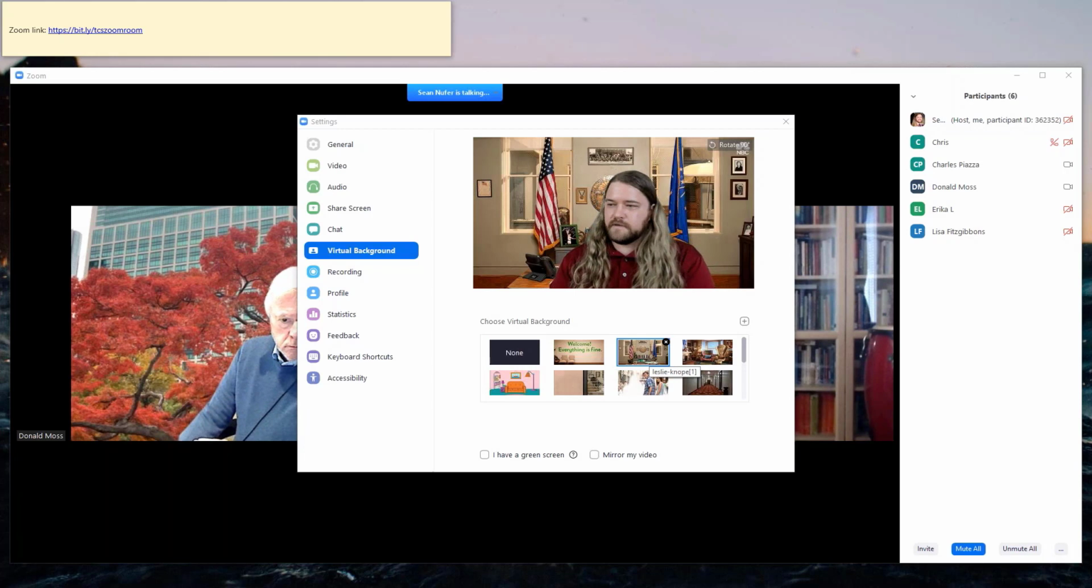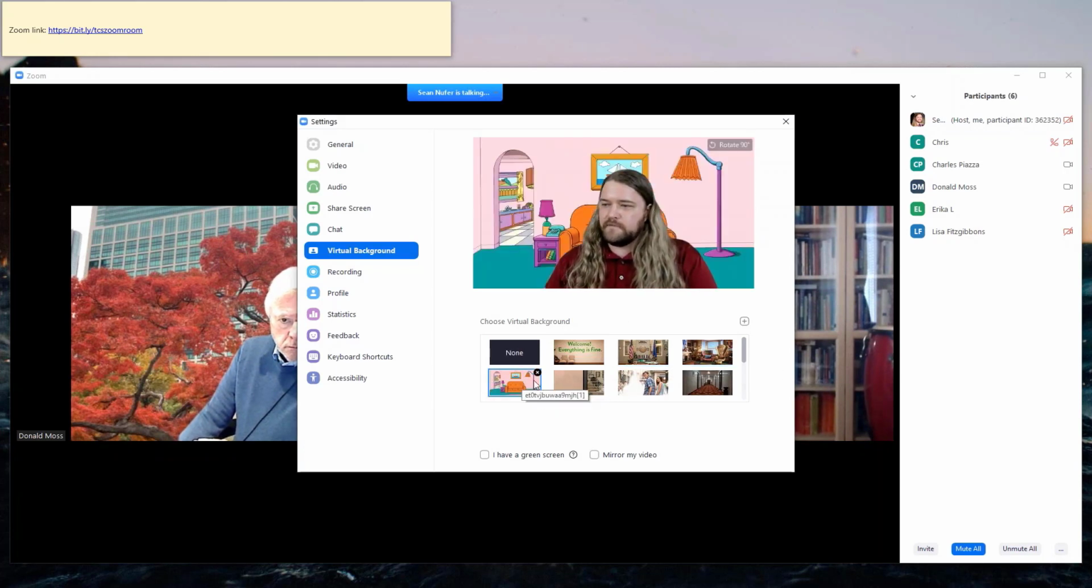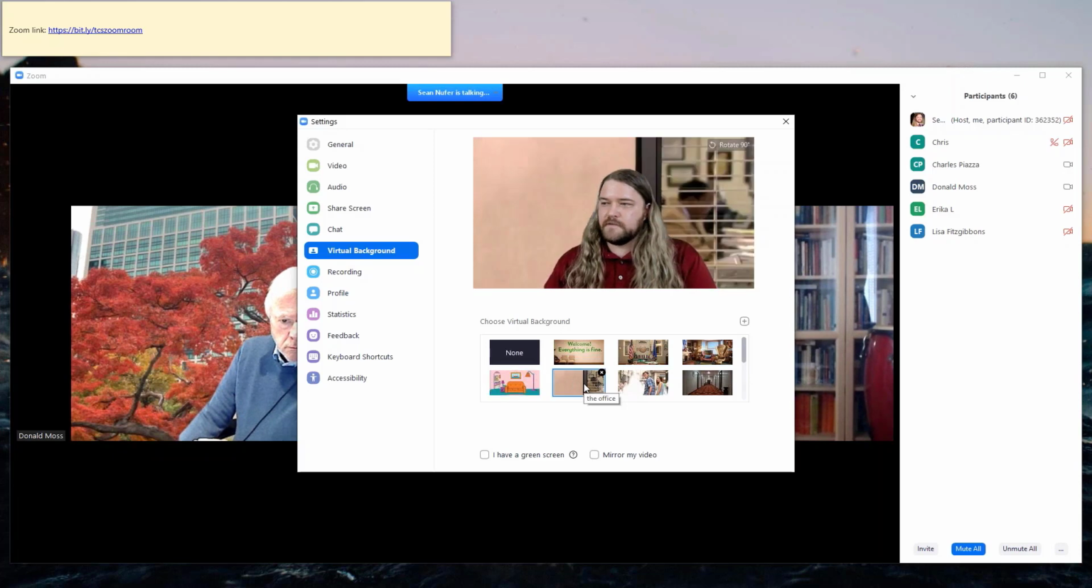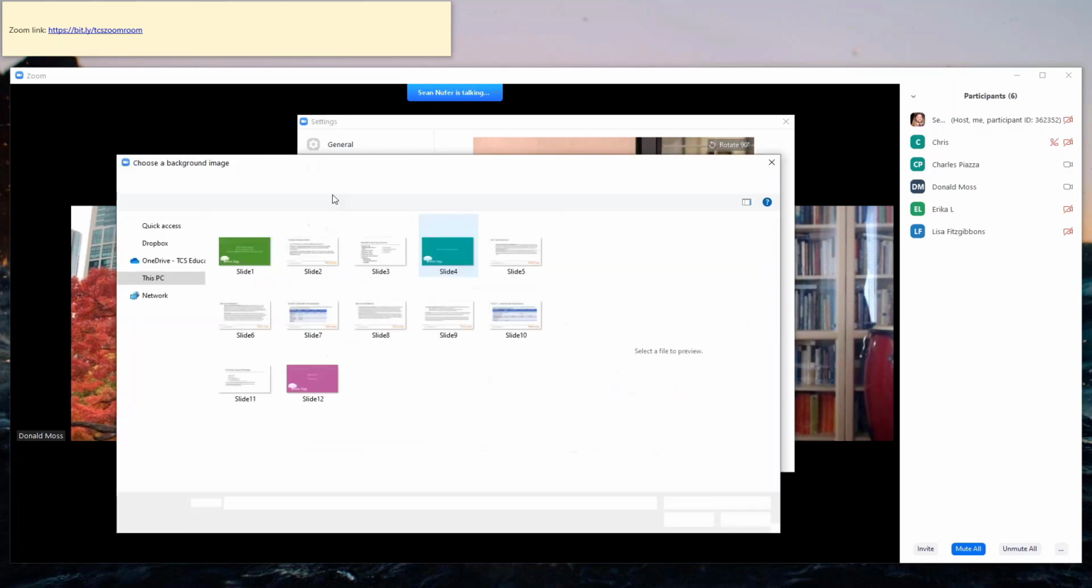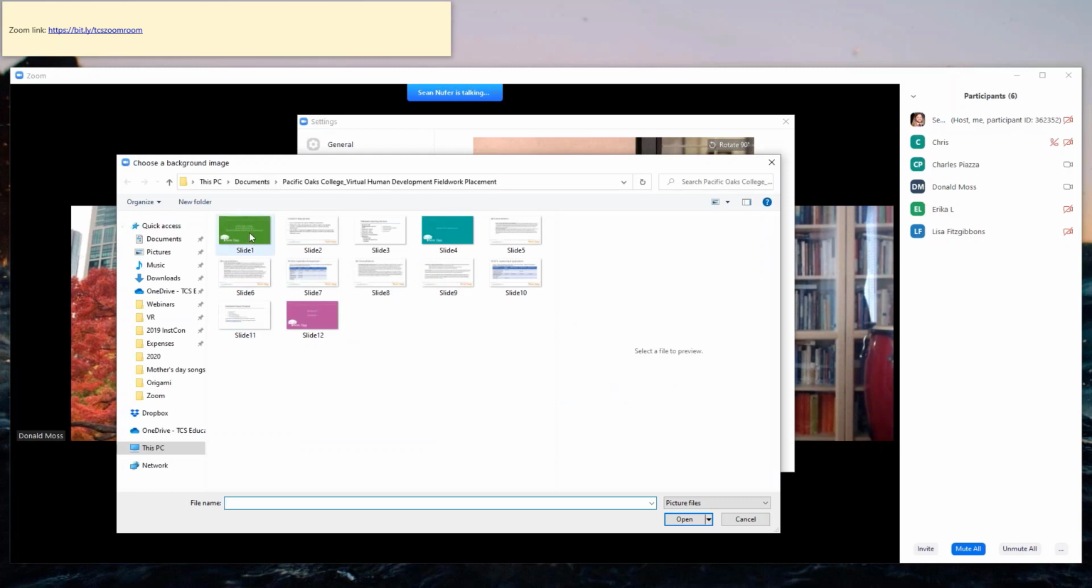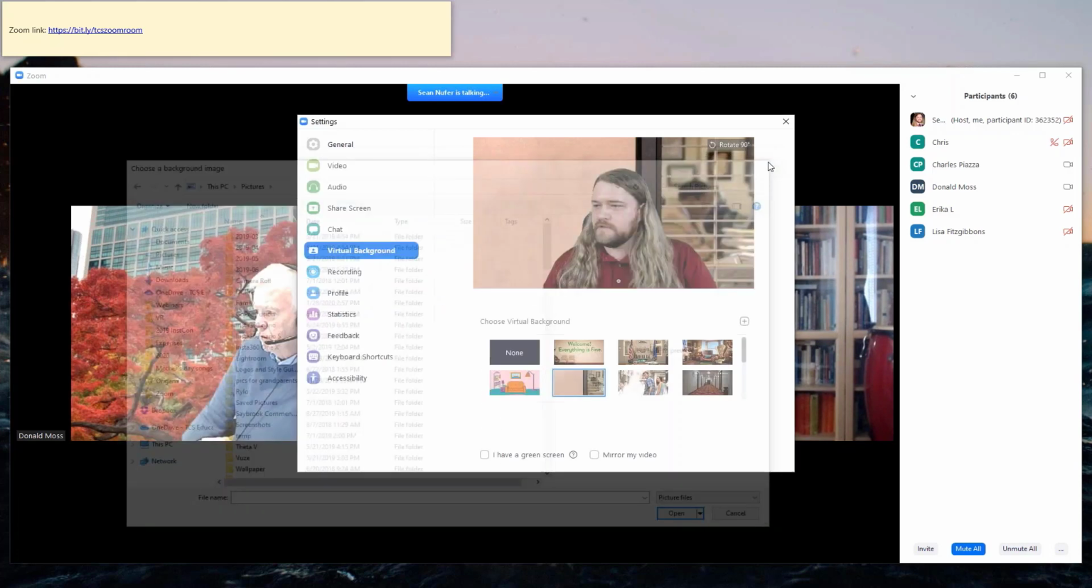So here's a picture that I got from Parks and Rec, from the cartoon Up, from the cartoon Simpsons, from the TV show The Office, doing the talking heads. And you would click on this add button right here, and you can add an image. I can make it a slideshow or whatever. Ideally you would have some pictures that you would choose from.